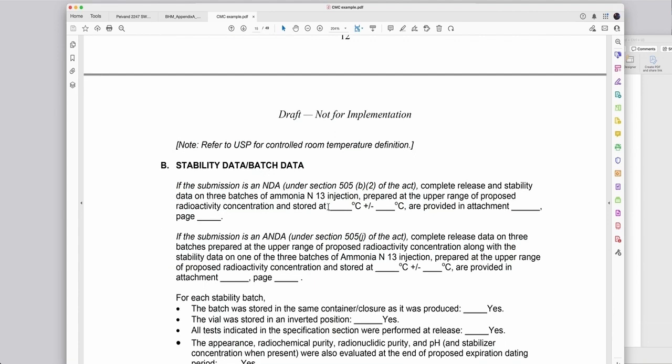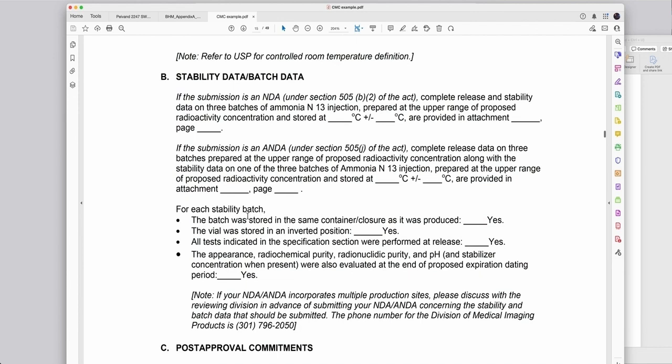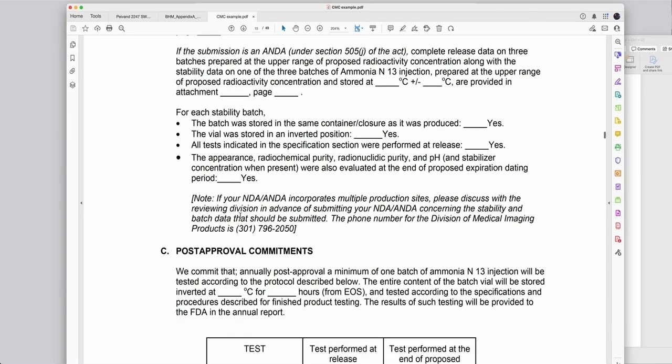As you see, we have temperatures, if applicable humidity, if applicable any other interactions with other, I would say, external agents or factors as well. And then, as you see, for each stability batch, we have to again add, for example, saying that the batch was stored in the same container closure and it was produced, if this is yes, and the vial was stored in an inverted position, yes or no. Anyways, we are going to add much more information about the stability data.